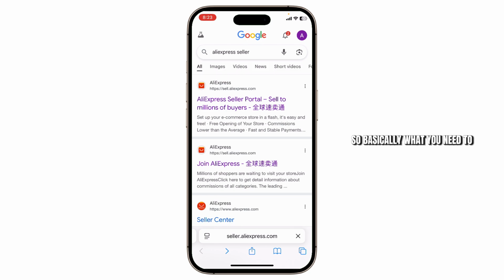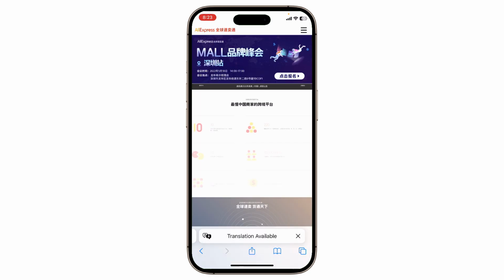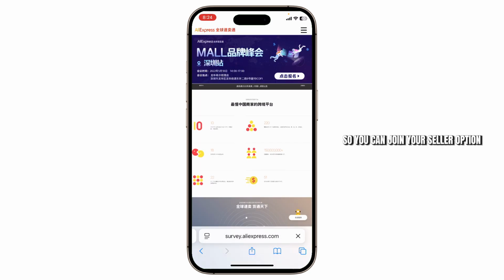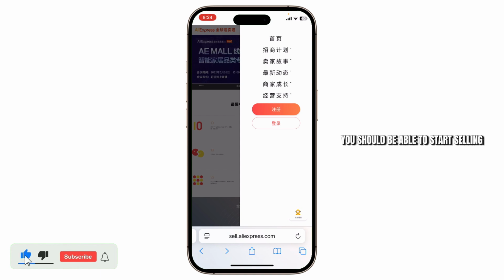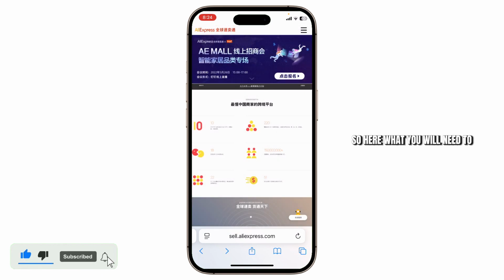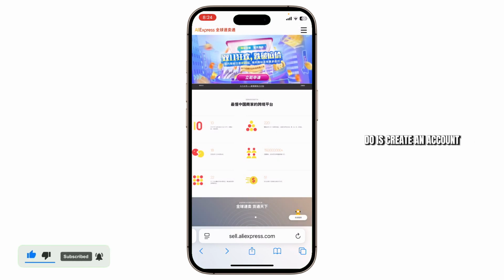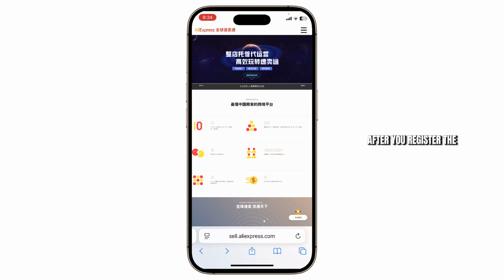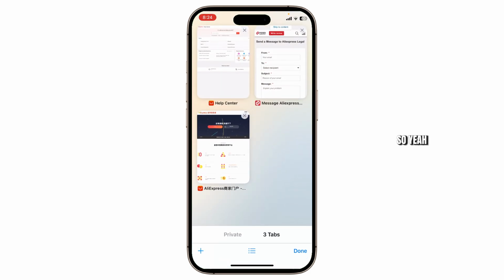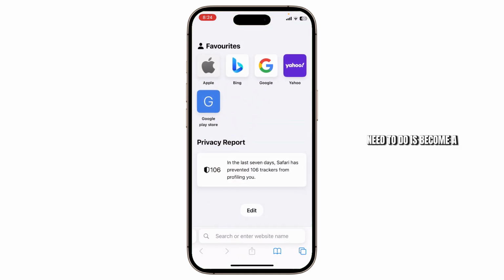So basically what you need to do is create your account here. So you can join your seller option. You can create your account. And after you create your account, you should be able to start selling. So here, what you'll need to do is create an account, list your products, and yeah, after you register the products as well, you will then be able to sell it. So yeah, the only thing that you'll need to do is become a seller on AliExpress to be able to sell products. And that's basically how you do it.